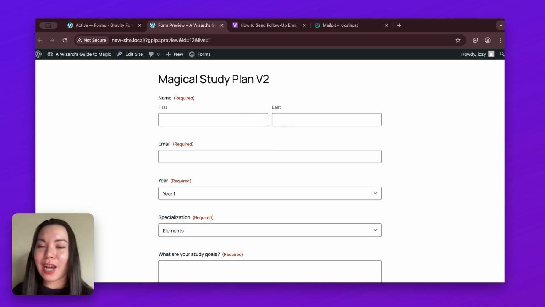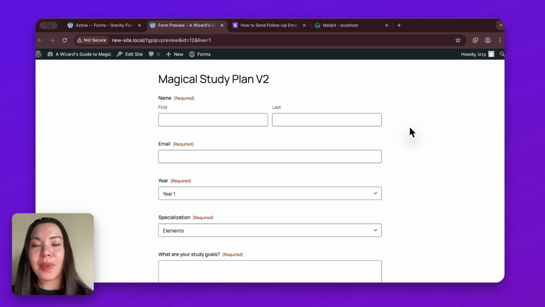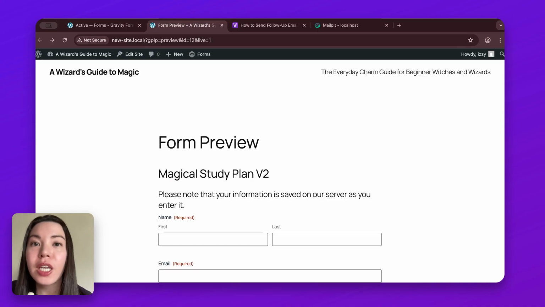To demonstrate how to do this, I have a magical study plan form as an example. Students fill it out to get a personalized study plan, but sometimes they get interrupted and then they don't finish. We want to automatically capture their email and send them a friendly reminder so that they can come back and complete their plan. So, we will be using two things: Gravity Forms partial entries and Gravity Perks notification scheduler.